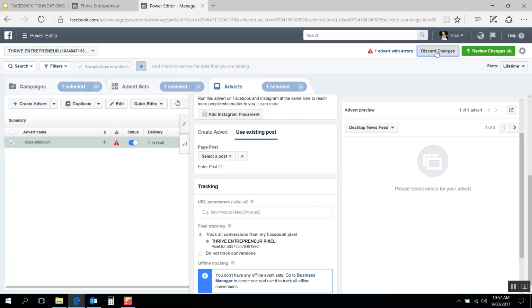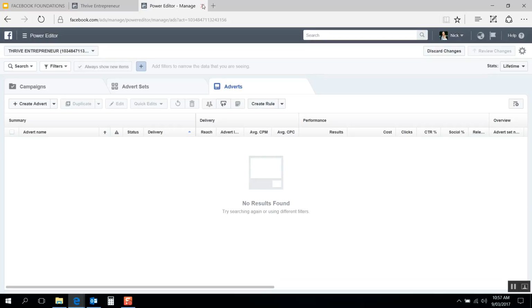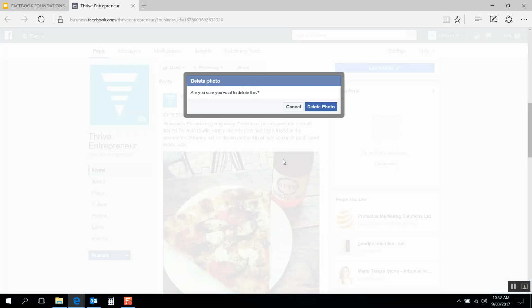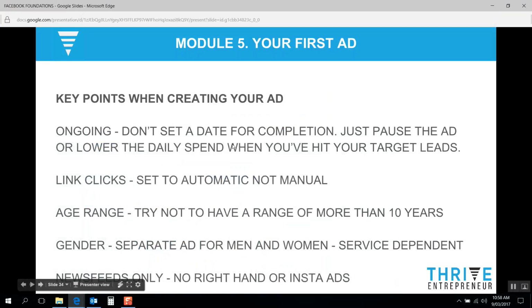But for now, I'm just going to discard the changes, and that will cancel all of that I just did. And let's go through and delete this. Boom. Delete from page, delete photo. Okay, that's now gone.